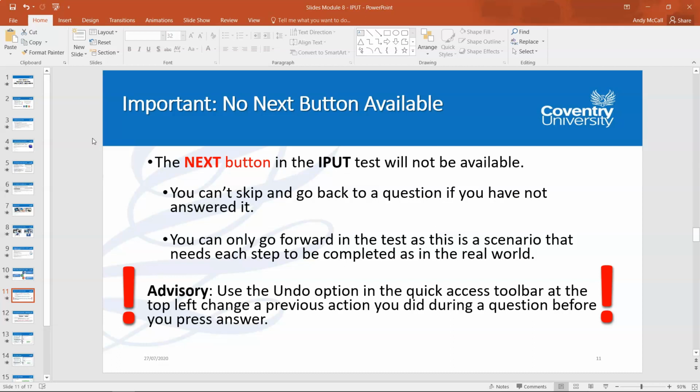However, when you're using your applications, be it if you do get a scenario that's in Word or Excel or in PowerPoint, you do have the undo option in the quick access toolbar, which is available at the top left to undo something that you've done. So you do still have that facility as opposed to the next button as well. So just keep in mind that you've got that as well.